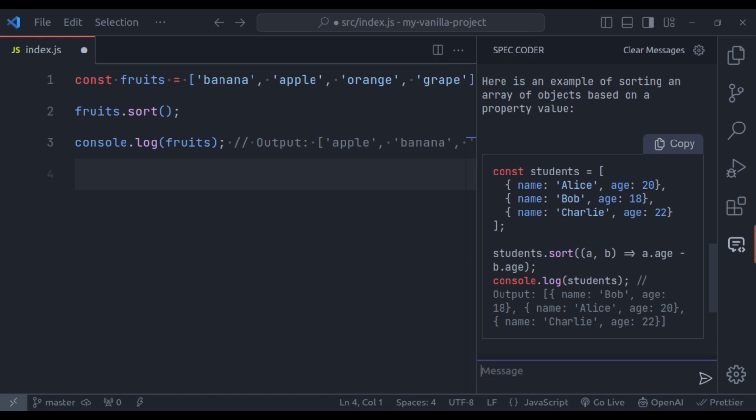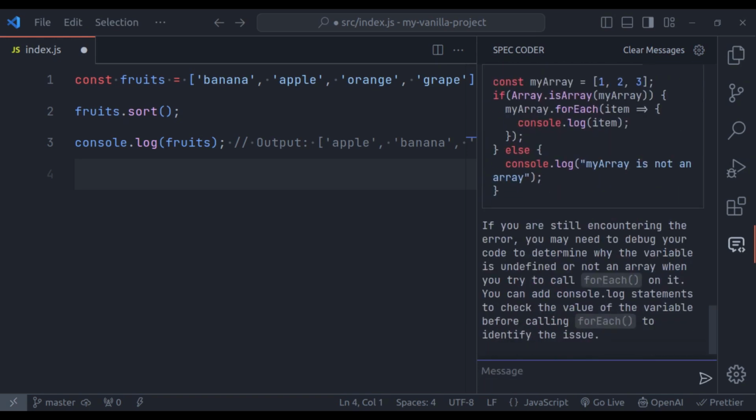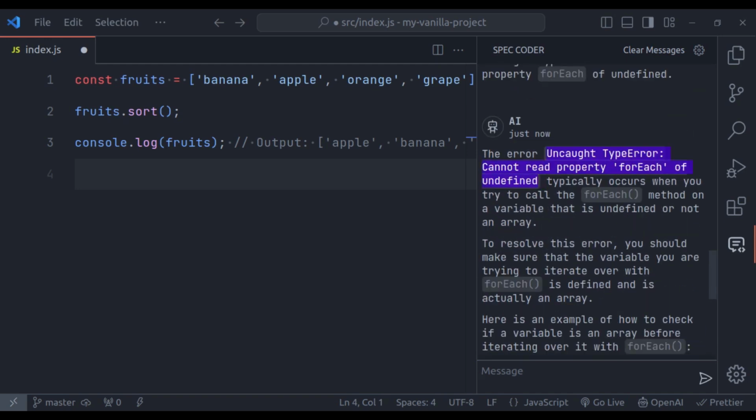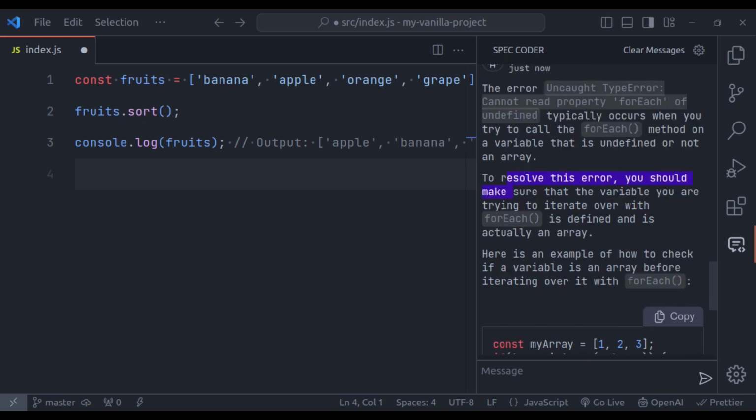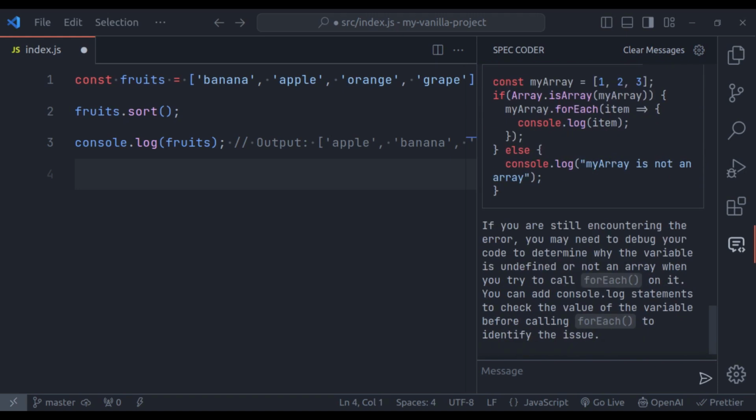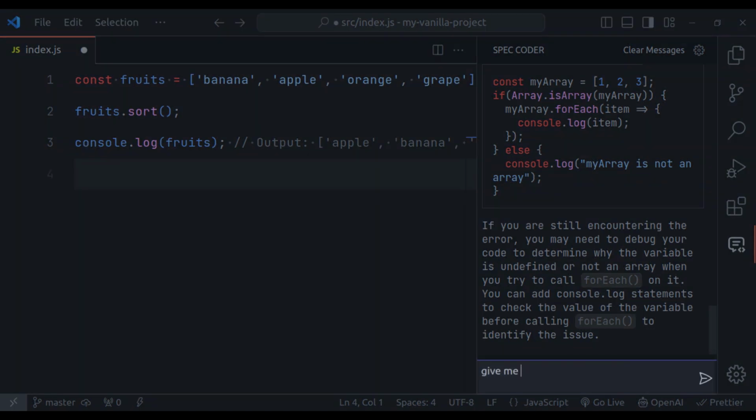So press enter. The AI quickly understands and replies with a solution. This typical error occurs when you try to call the forEach method on a variable that is undefined or not an array. And then it has given us advice on how to fix this. In case you are not satisfied with the answer, you can also ask follow-up questions. For example, let's say give me another example.